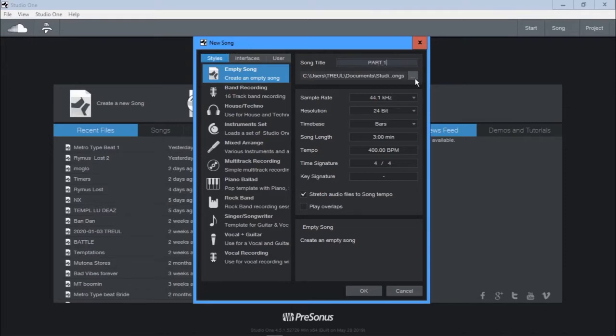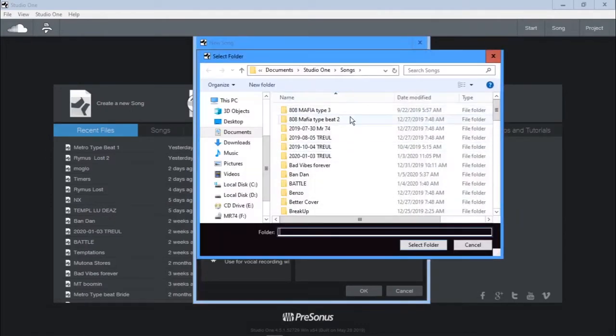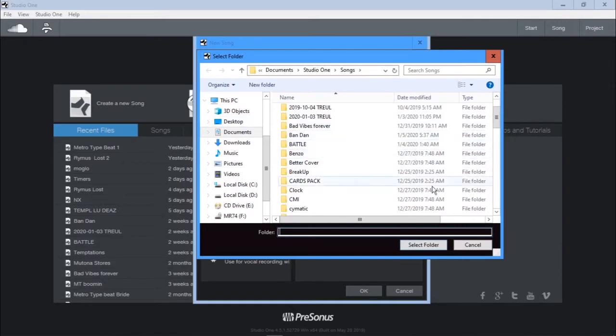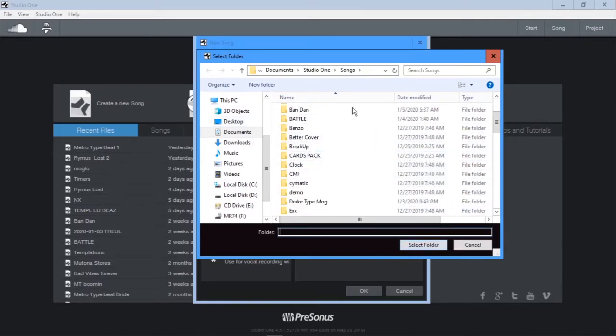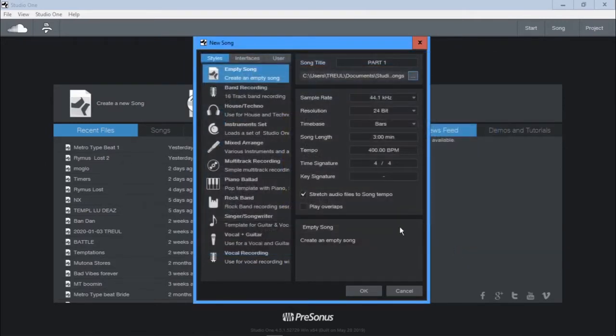Then here you have an option where you want to save your project, or your song. You can browse and put it on the desktop or wherever you want, but I'd leave it in the default Studio One folder. Up here you've got your bit rate, which I would recommend you skip, and then your tempo, whatever tempo you're comfortable working with. I would go with 140.